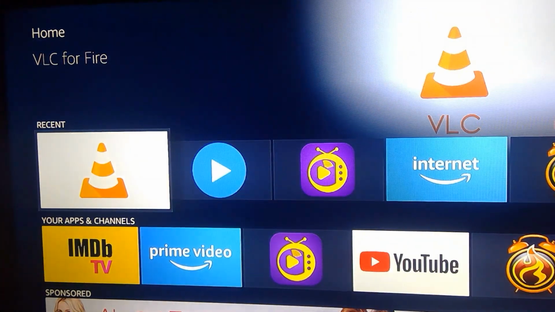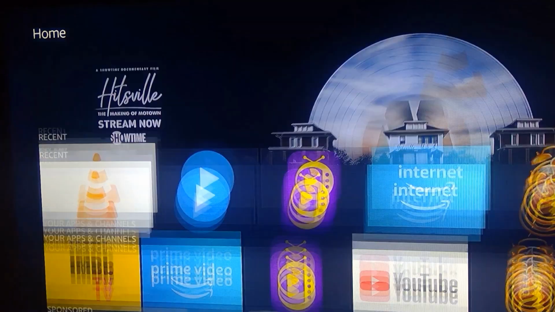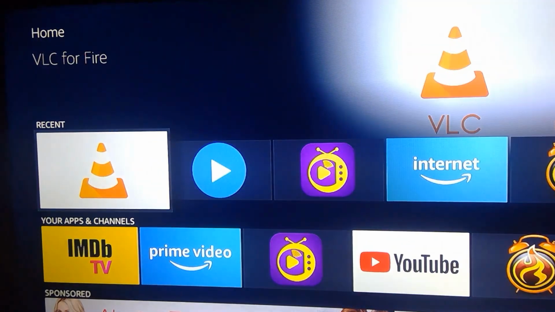So this video is all about how to install VLC player on your Amazon Fire TV stick and how to use an IPTV M3U list in VLC player. So let's have a look at how to add the M3U list. So here is my VLC player, already installed.